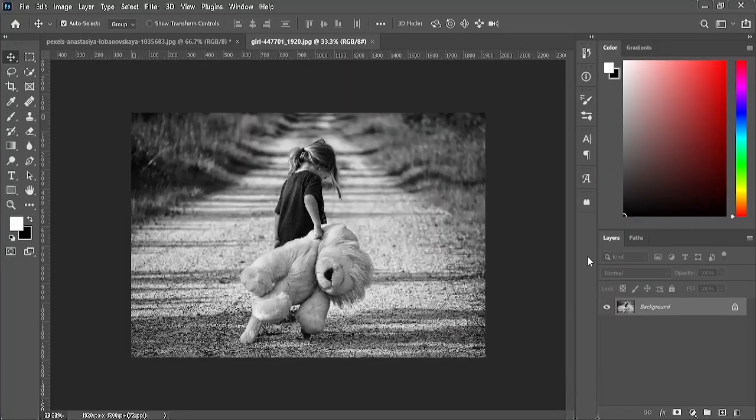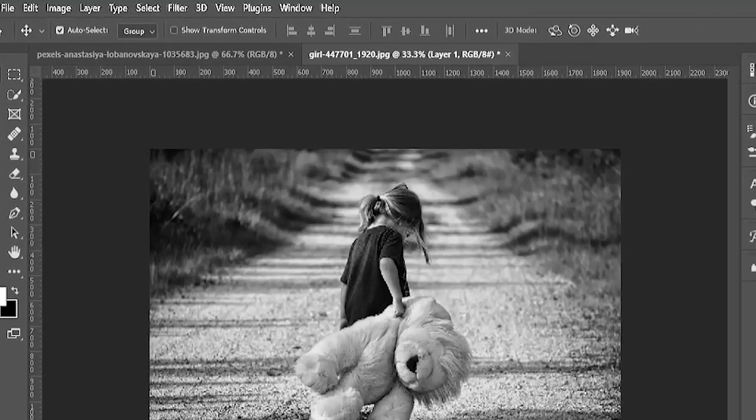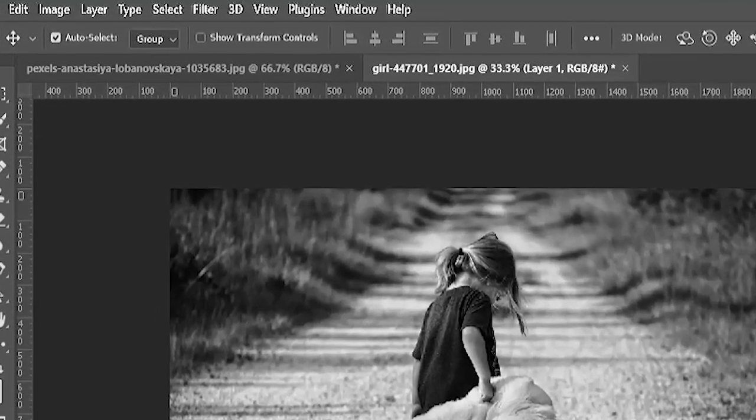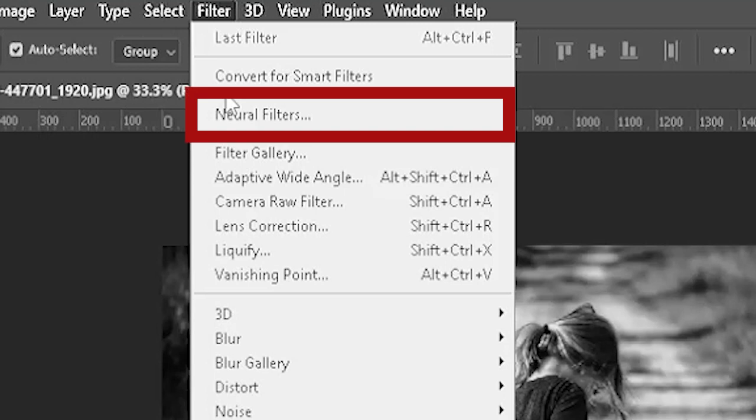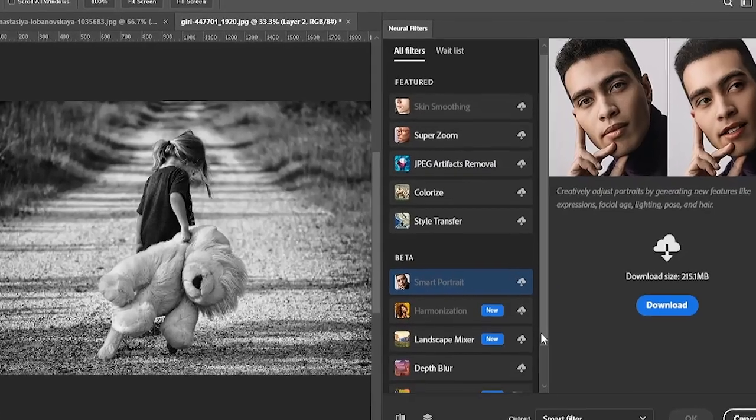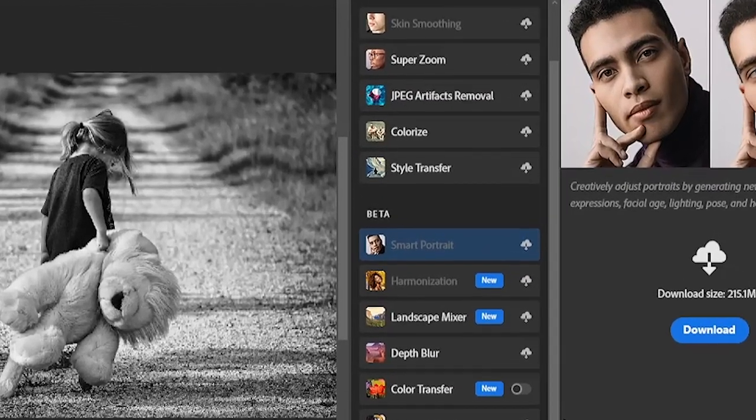First, duplicate the layer by pressing Ctrl or Command plus J. Rename the layer if you want to. Then go to Filters, and then Neural Filters. Now scroll down and download the Colorize filter.